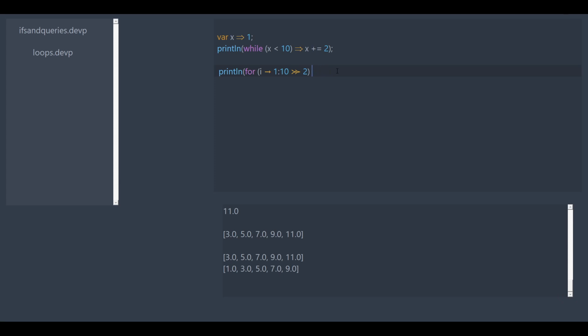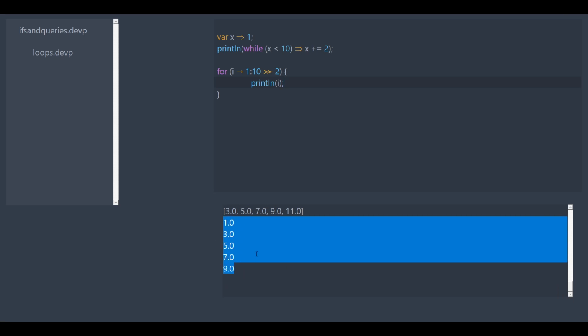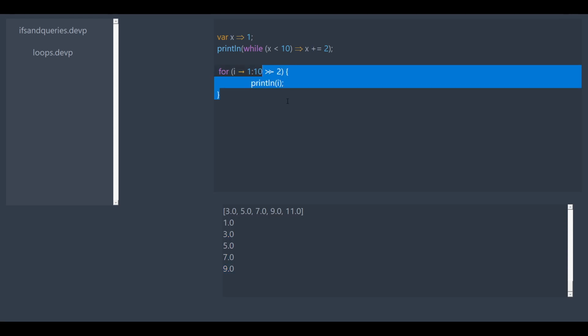Now, we used the arrow there, but we can also just use braces for a body. And so we can do print line i. Let's run this. And same exact output, just all split up. So those are our loops. There is one more loop, but it uses lists and dictionaries. So we're not going to go into it just yet, but stay tuned for that. Loops are very useful. They can allow you to create things very quickly.